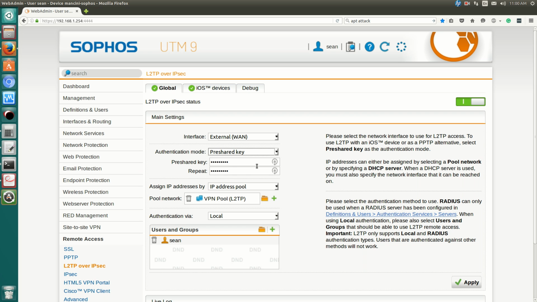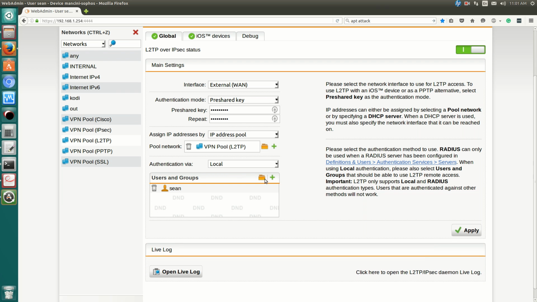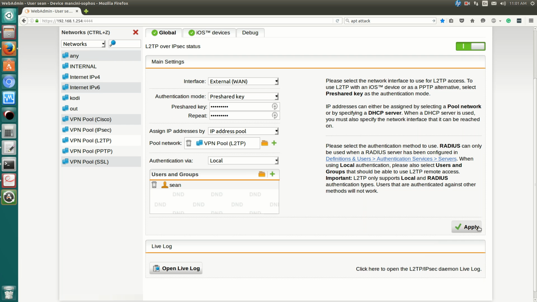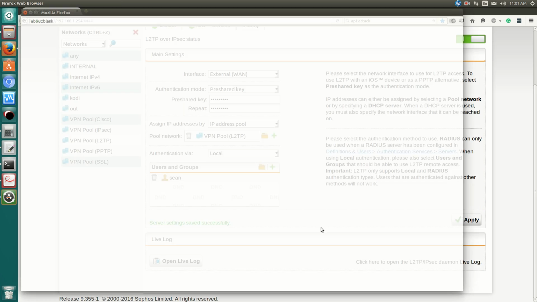Once you've created the pre-shared key, like before, you have the option to assign an IP address pool. There is one as well for the L2TP. You just drag that, and that is what you'll be using as your IP address pool. And for troubleshooting, of course, you got Open Live Log.